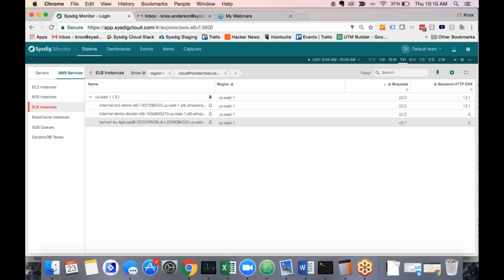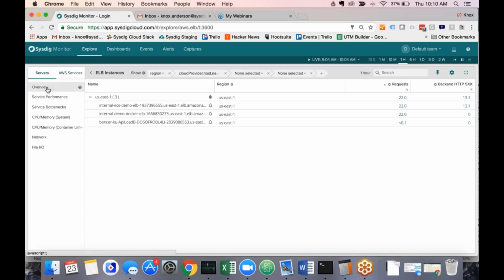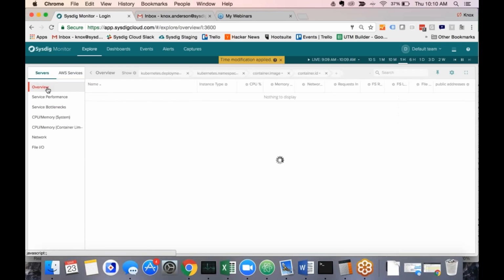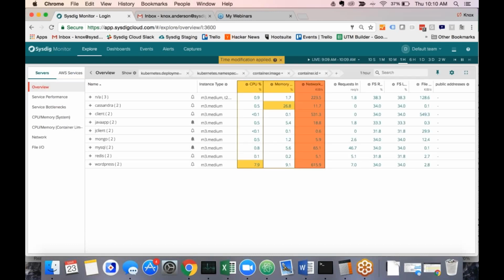Cool. So with grouping, there's one last thing on the top of the Explore tab that I want to cover really quickly, and then we'll get down to the juicy stuff by showing you all the different views and metrics and how you can actually visualize what's running in your environment. So the last thing I want to cover up here is the time navigation.